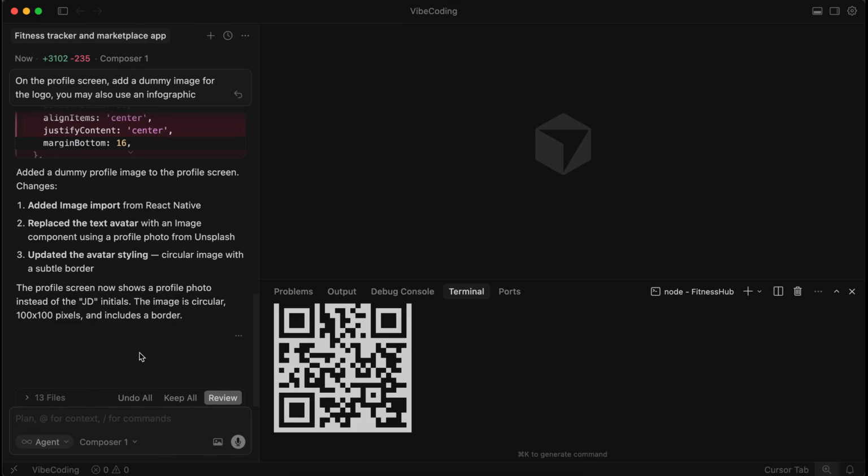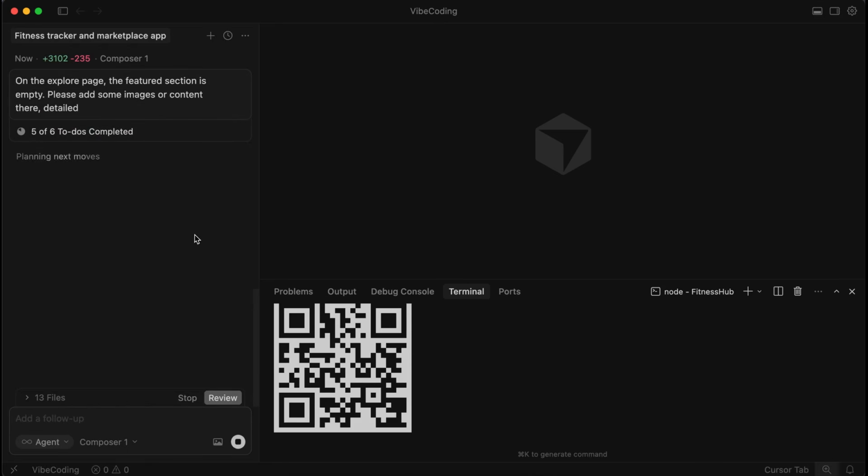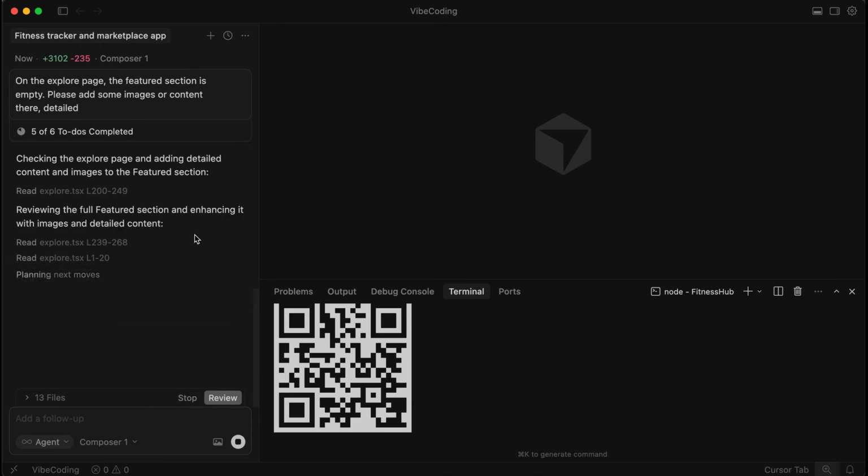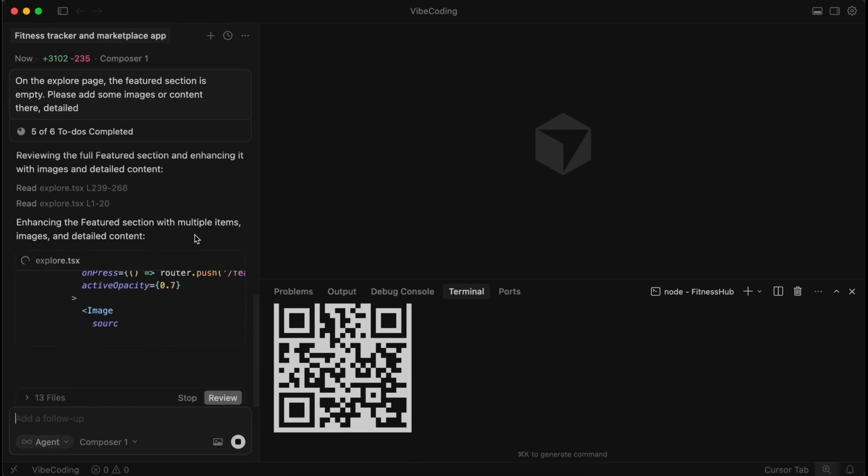The second change that we wanted to make was add an image to the featured section. So on the Explore page, the featured section is empty. Please add some images or content there, detailed. All right, and I'm going to hit enter, and we're going to let it do that. So again, I'm being very vague right now. I don't have to get into too much detail. I'm letting the AI handle all of it. It's about the flow, right?